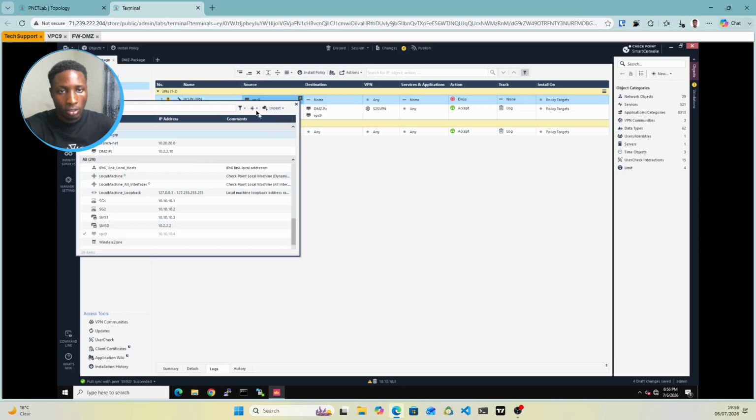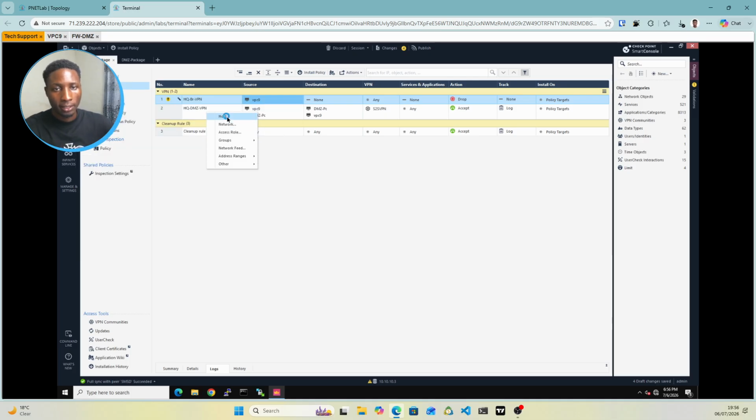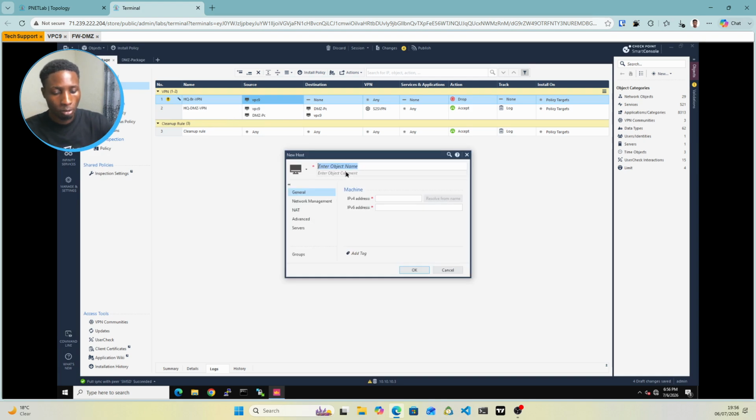So we'll click on this new icon here, and then we'll create it. It's equally a host object. So I'll just click that. Here I'm just going to input VPC 11, and we'll put the IP address of that VPC 11, which is 10.20.20.20, and we hit OK.